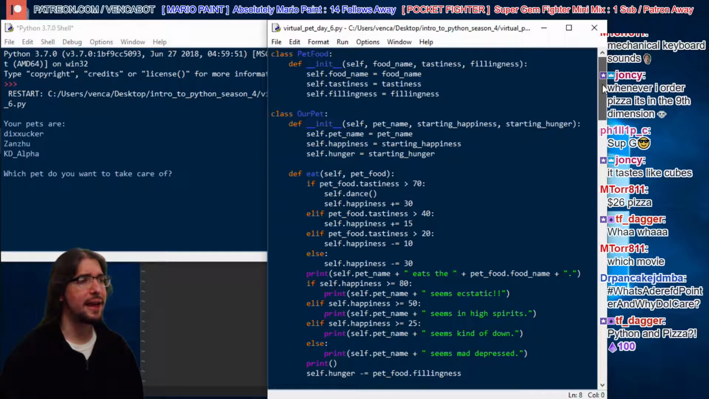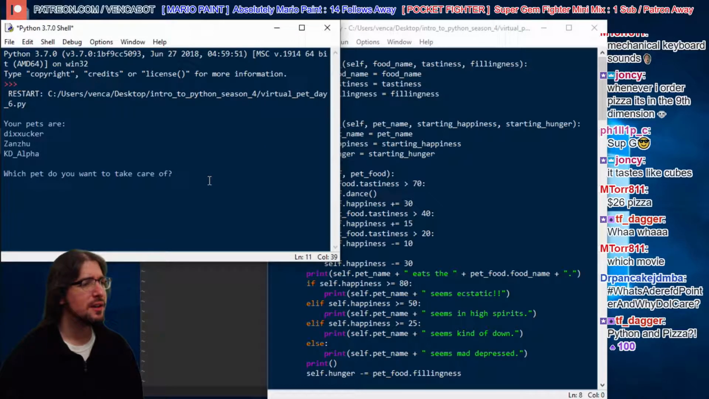So let's look at our code so far. Again, we have this little virtual pet. Let's go play with it first, right? So I have 3 pets. Which pet do you want to take care of? I want to take care of Dick Sucker. Long time friend of the channel here. Do you want to feed or play? Let's feed Dick Sucker. We're going to die real fast.